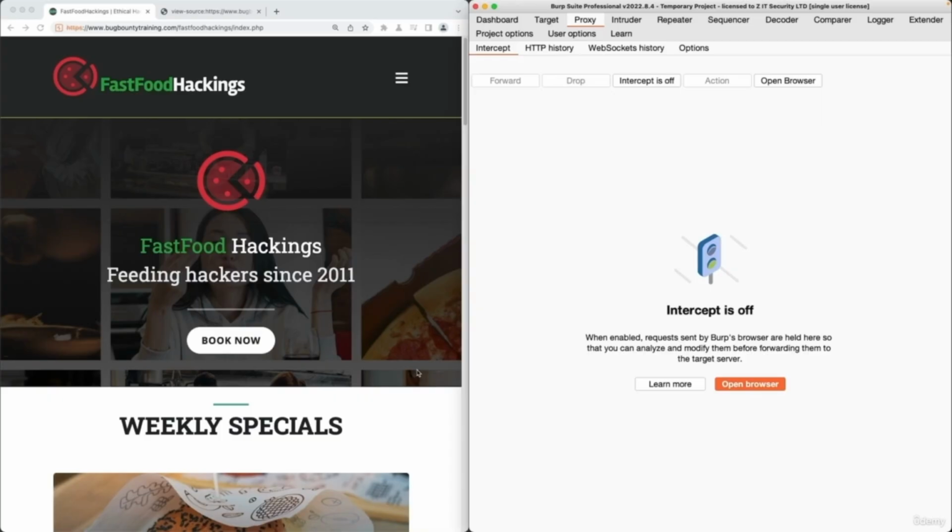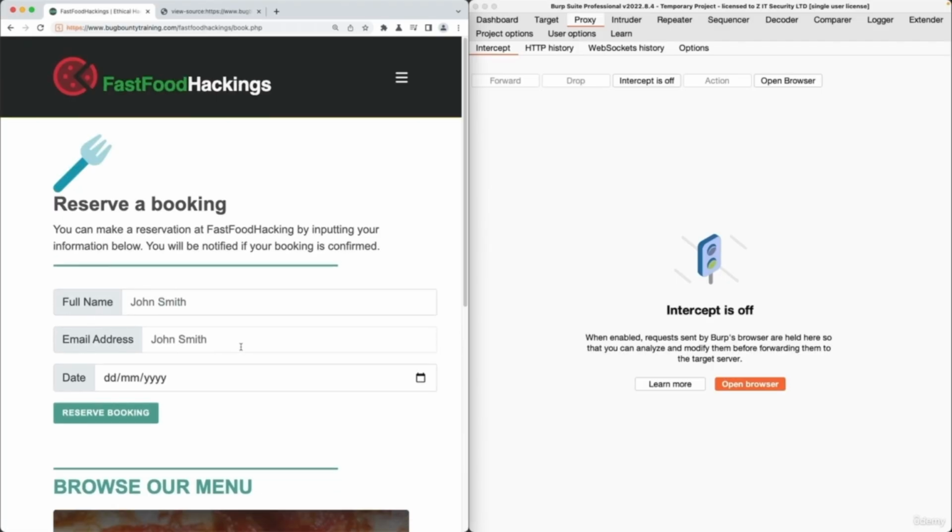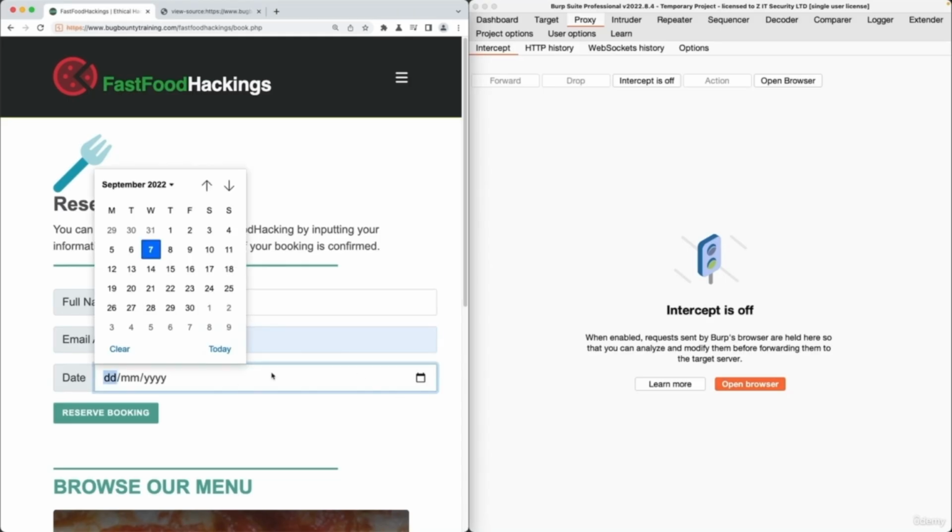Another interesting feature that we should test is the booking. So let's click on book now. And we already saw how this works, but we're just going to do a quick recap. I'm going to put my name as test, my email as test@test.com. I'm going to pick some random date.